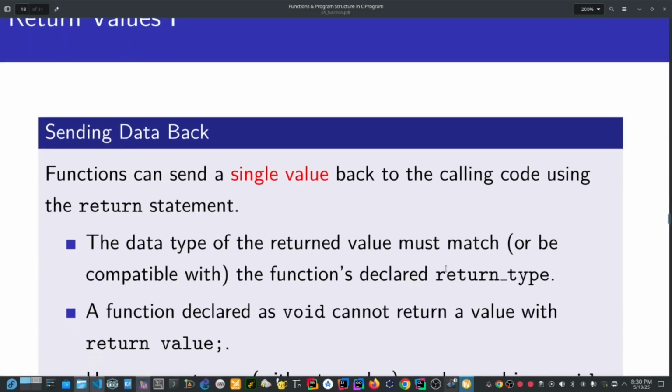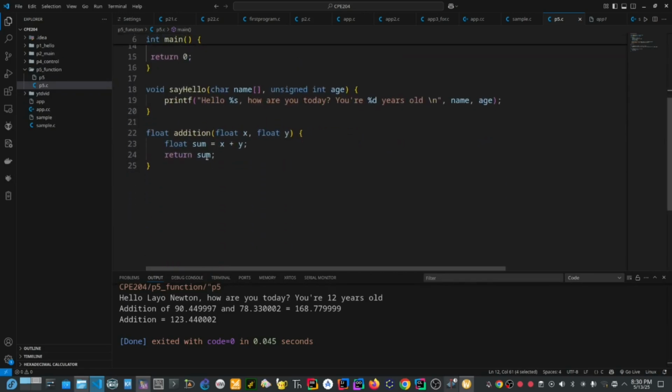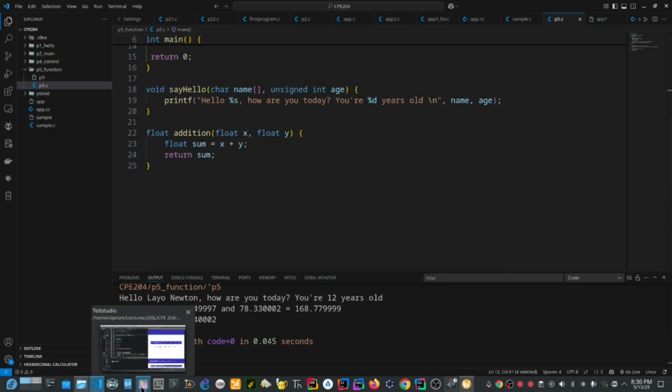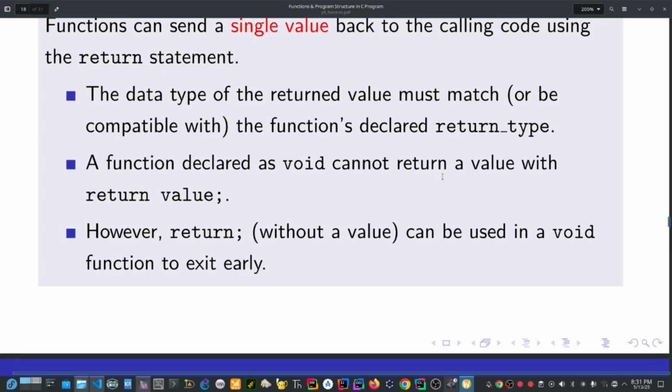So let's send the data back. A function can send a single value back to the calling code using the return statement. If we want to return more than a single value, as we have seen in our code here, we just return only one value. In case you want to return multiple values, we can use a custom type or other approaches in the future. A function declared void cannot return a value, as you have seen. However, a return without a value can be used in a void function.